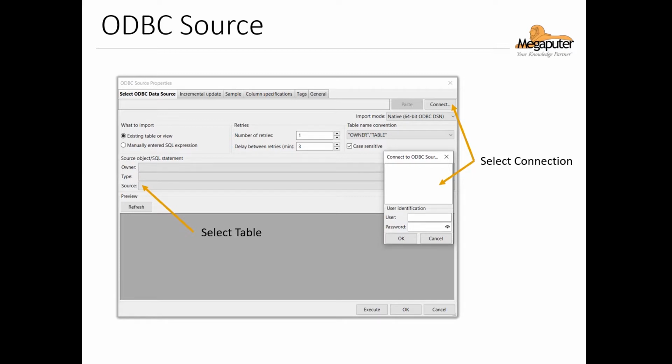Now, in order to access and connect to the database through the ODBC source node, we need our access credentials for that database. Then we can choose to import a table or a view from the database. Alternatively, we can choose to manually enter an SQL query and import just the results of that query instead of a specific table.